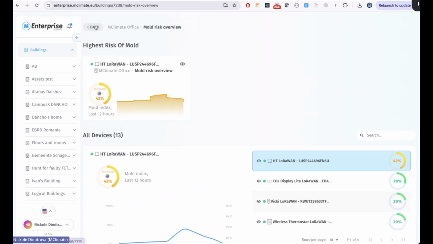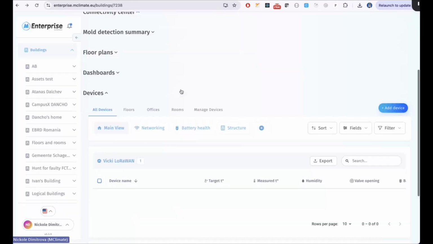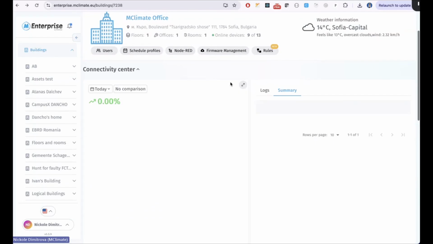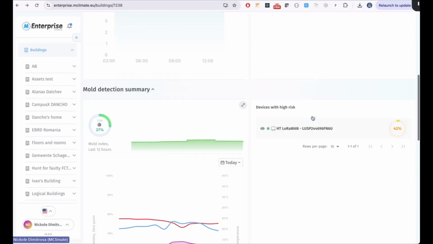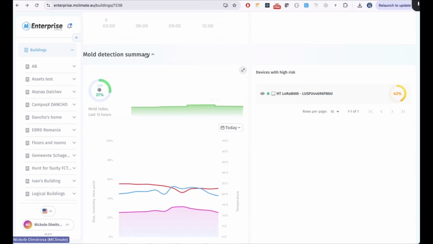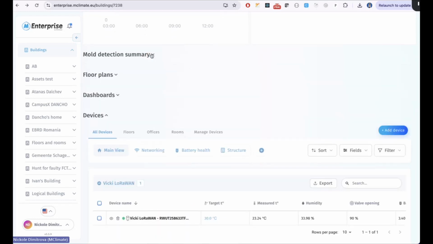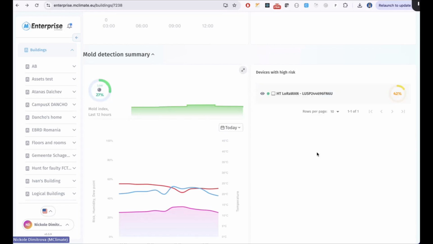But here we have the experience that many users get worried when they see that their building is at slightly higher risk. So this is why we disabled it, and it's not open by default. You need to click here to see more information about the Mould Detection Summary, just so you have it in mind.